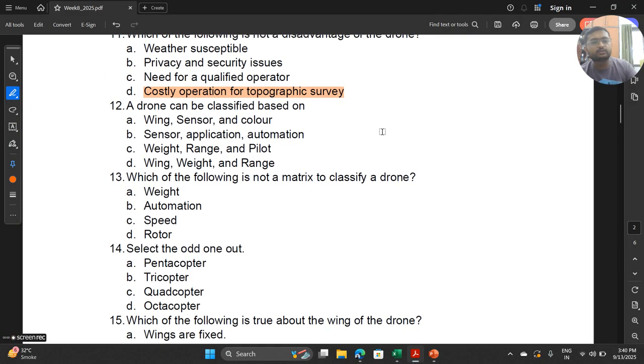So a drone can be classified based on which of the following? Wing, weight, and range. Anything else? Yes, option B. True, so sensor, application, and automation are also true here. Pilot is not a criterion and color is not one either.